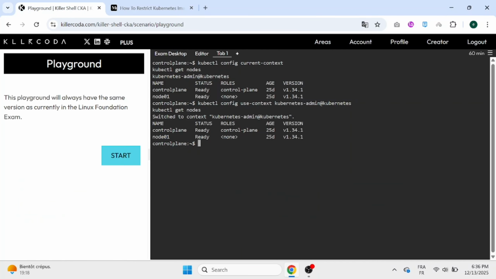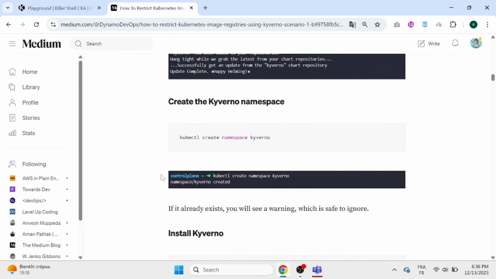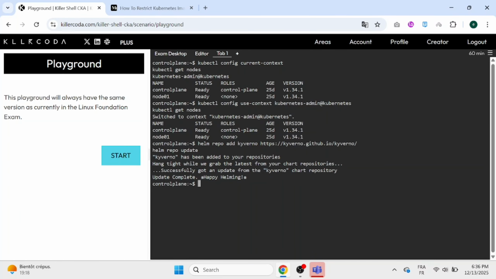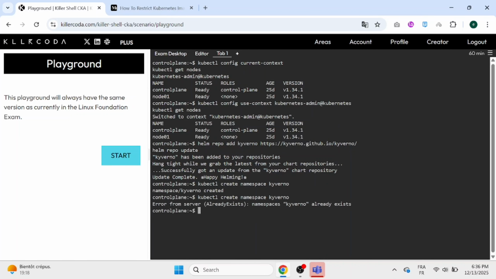Now, we move on to installing Kyverno. We start by adding the Kyverno Helm repository, and then we update the Helm repositories. This is exactly how Kyverno is installed in production clusters.